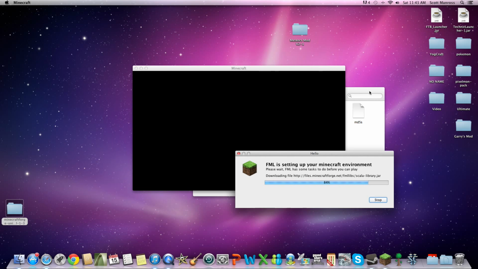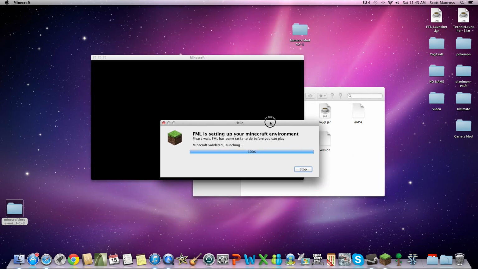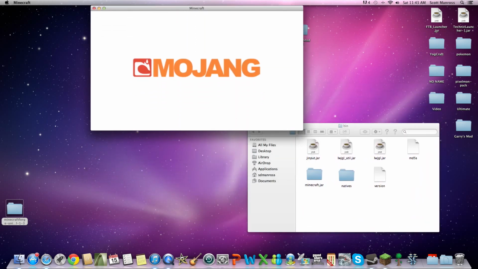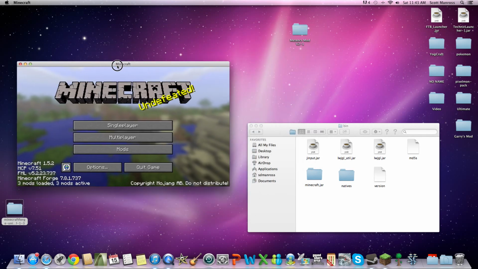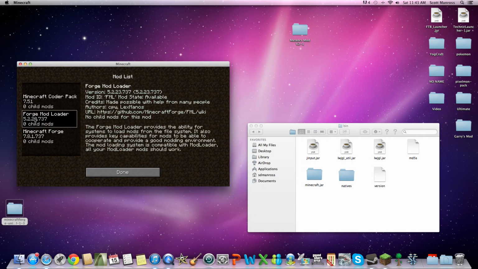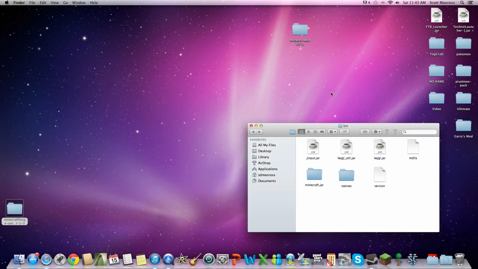Alright, so once that's done, Minecraft should be working okay. Shouldn't have anything wrong with it. And once you know that it hasn't, once you come to the main screen, alright, here you go, 3 mods loaded: Forge, ModLoader, and then Coder Pack. Alright, so get rid of Minecraft.